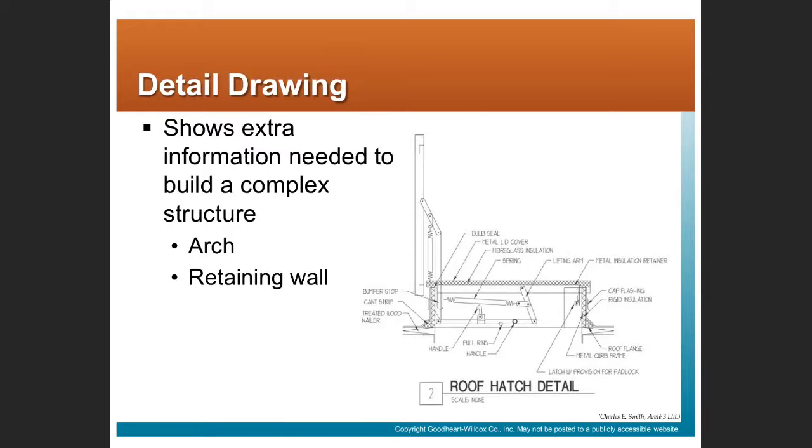Right, again, here's a detailed drawing, right? We're blowing something up to a larger scale to convey information that would be difficult to show in a smaller scale drawing. Right, so this happens to be, looks like, a spring-loaded roof hatch.